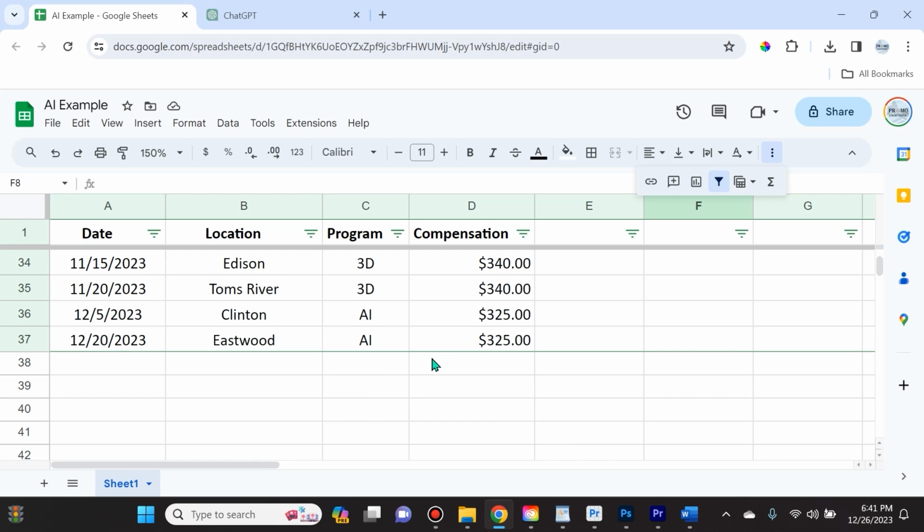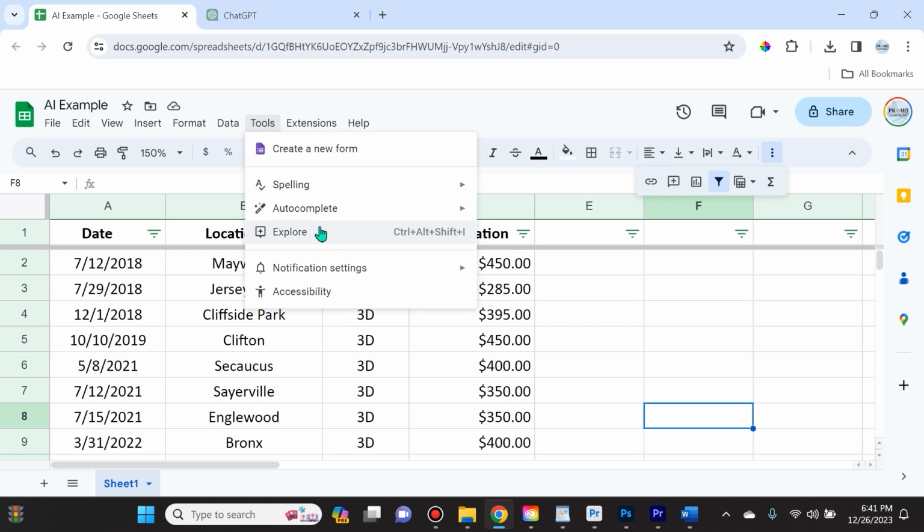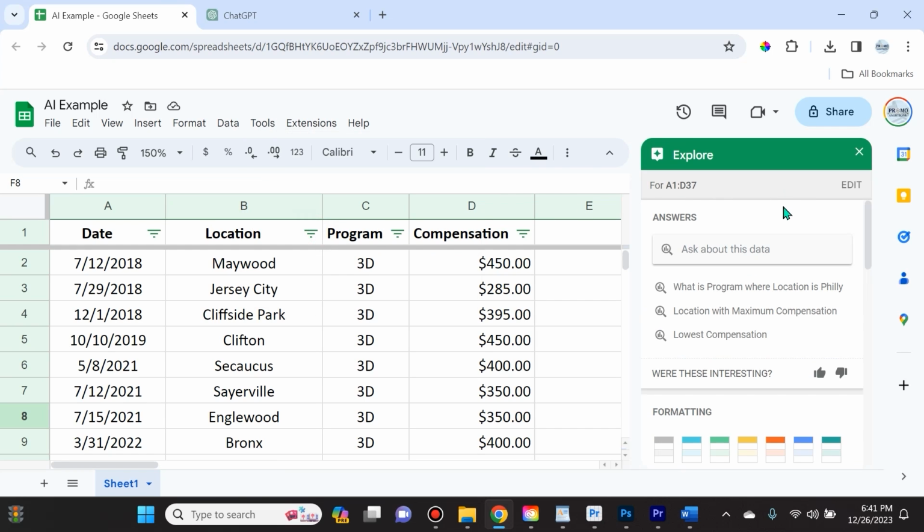And so over here, I just want to make a very simple request of Google Sheets AI. I want to ask, which season was the best performing season compensation-wise? So it's a very simple request. Let's see if Google can handle it. If I go over here to Tools, you can see that if I hover over Explore, you can even see the shortcut Control-Alt-Shift-I, and that brings about the Explore feature in Google Sheets.